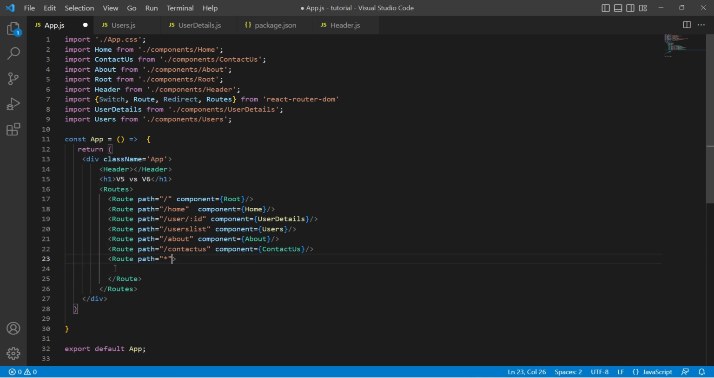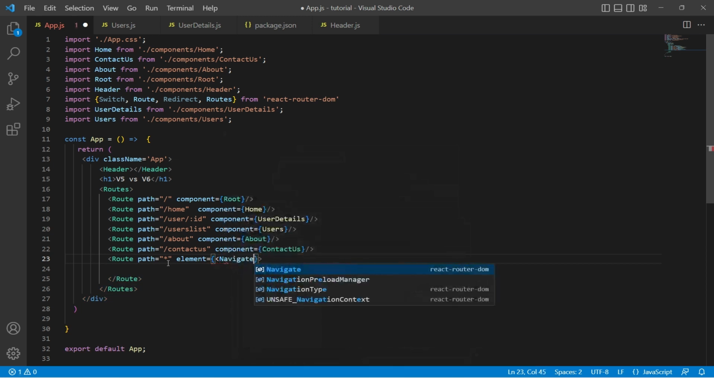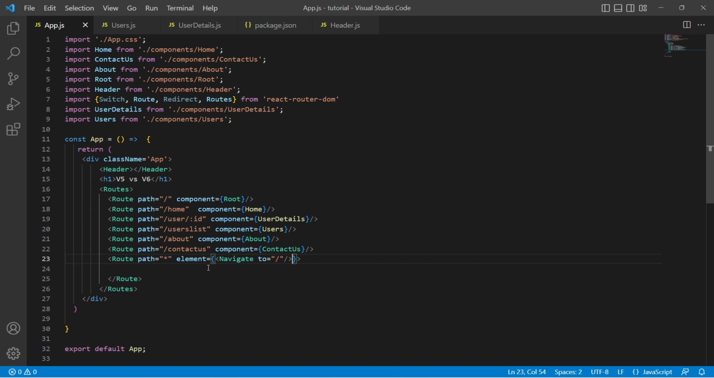And previously we used redirect inside the route tag. Now we have to place this navigate inside the element of a route. So element curly braces. Inside this we have to write Navigate to equals slash and close the Navigate. Let's import Navigate instead of Redirect from React Router DOM.